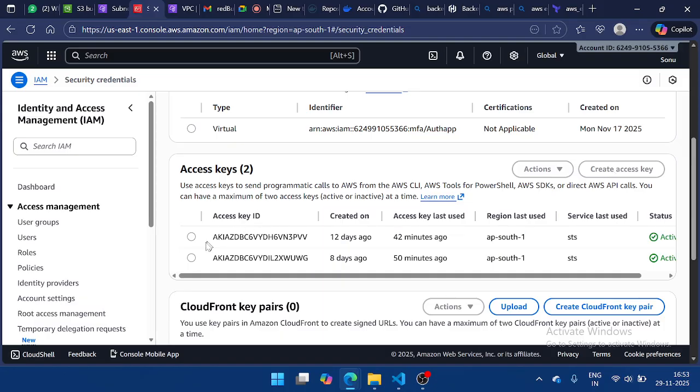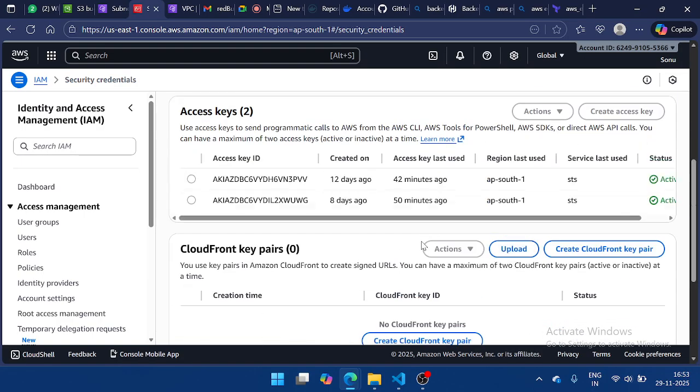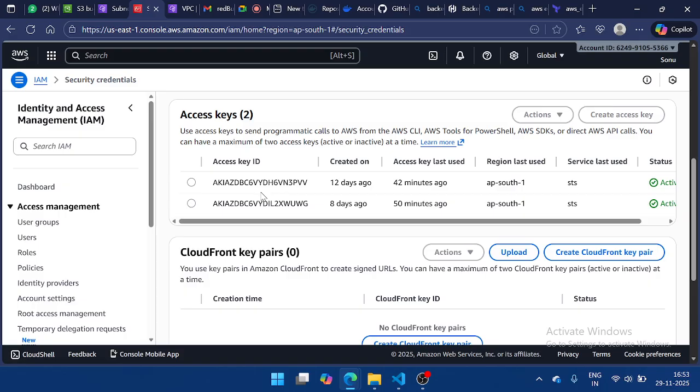If you want, you can delete any one. I can delete one and create another. If there is this limitation of two, it will not work. I think I created this one. You created this one.